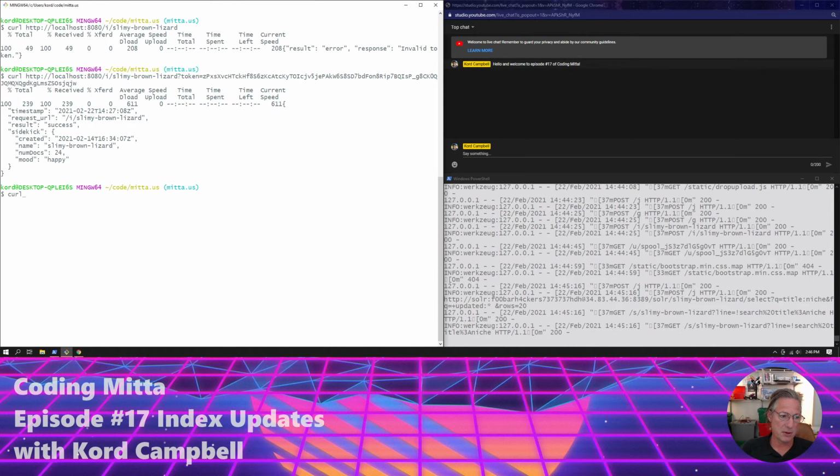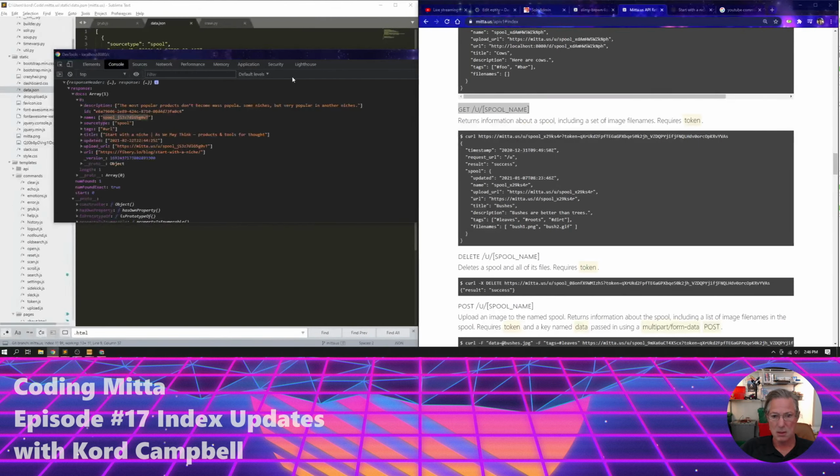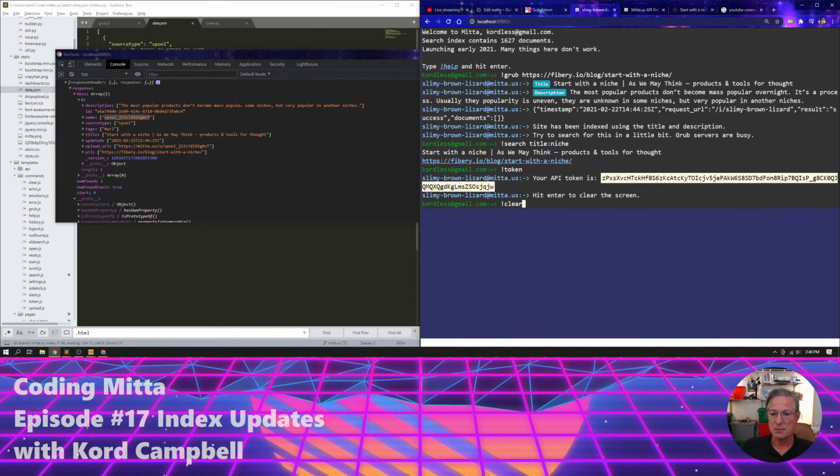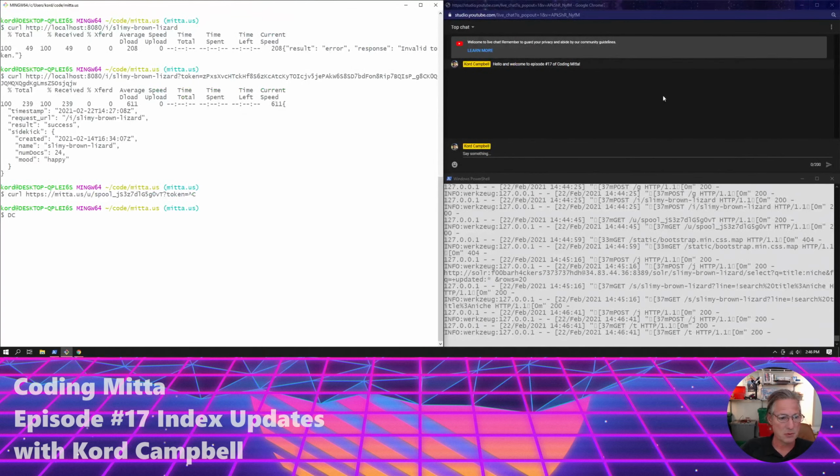So I'm going to do a curl, and I'm just going to run that on Mitta because I know that code is actually okay on Mitta. And we're going to type in the spool, and then we need the token. And here's our token. Normally you can get your token by coming in here and typing token. That'll print out the token for you if you're logged in.